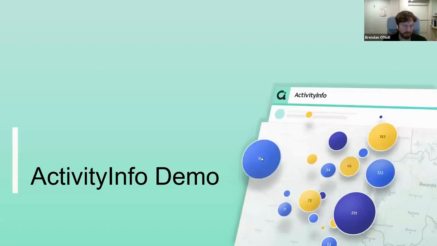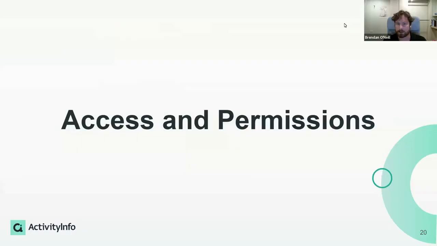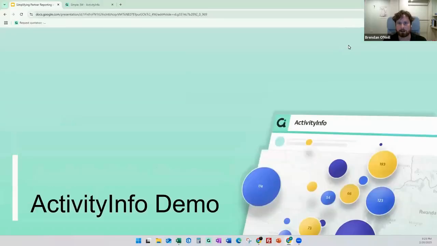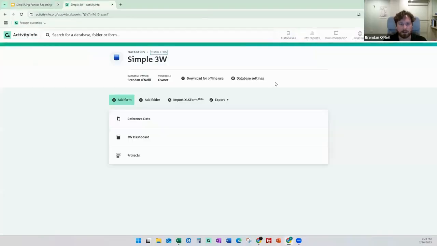So rather than show you a bunch of slides on it, I figured that I could jump into a demo to show you a little bit about this. Let me, so are you still seeing my screen? Yeah, no, it's great. And we can see ActivityInfo now.